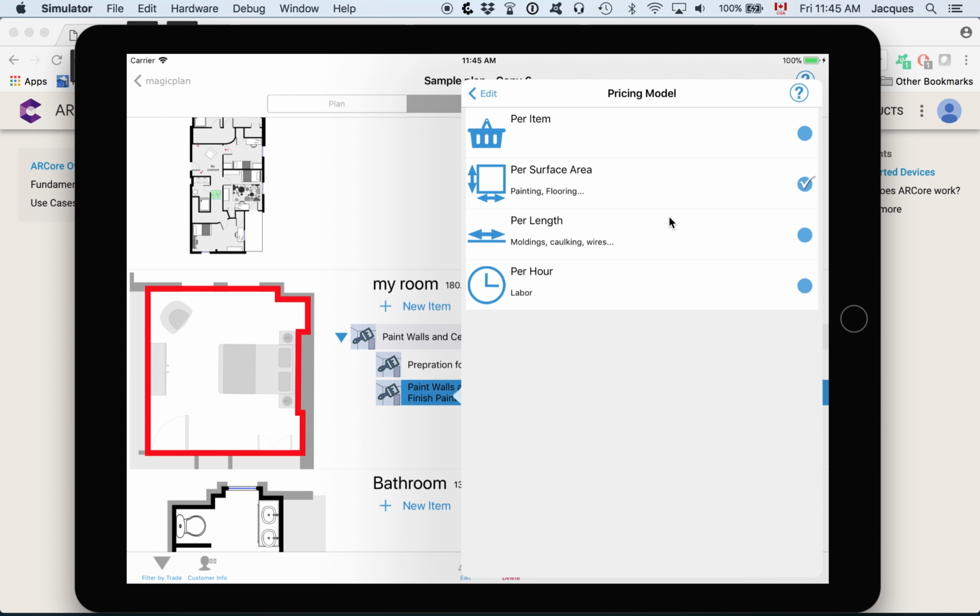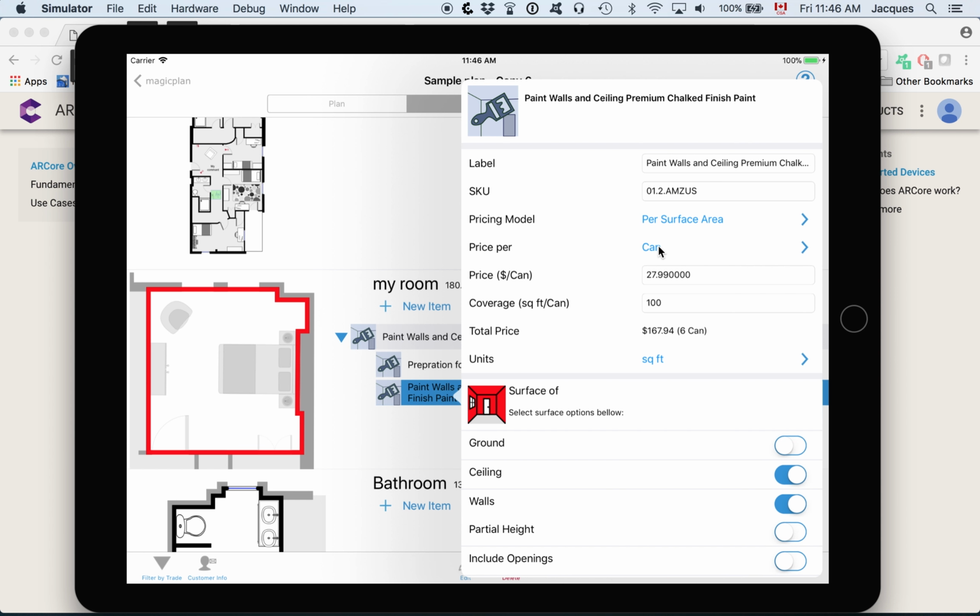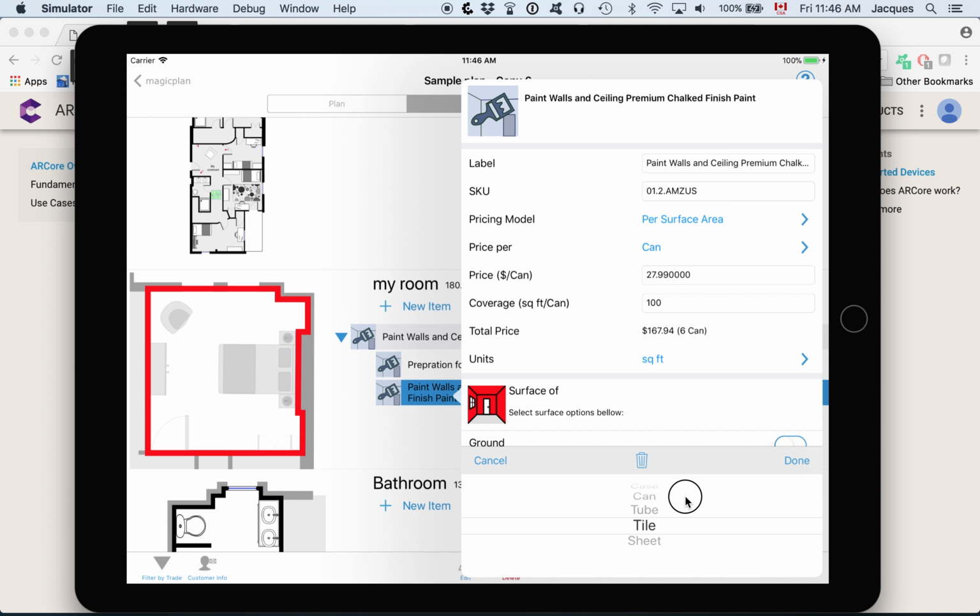In this case, for the paint, it makes sense to price it per surface, but you could price it per item, like an appliance, per length, a baseboard, or per hour, manpower, for example. So the paint is priced per surface, and I have several options again. I can price it per square feet, square meter, tile, sheet, can, etc. For the paint, can makes sense.